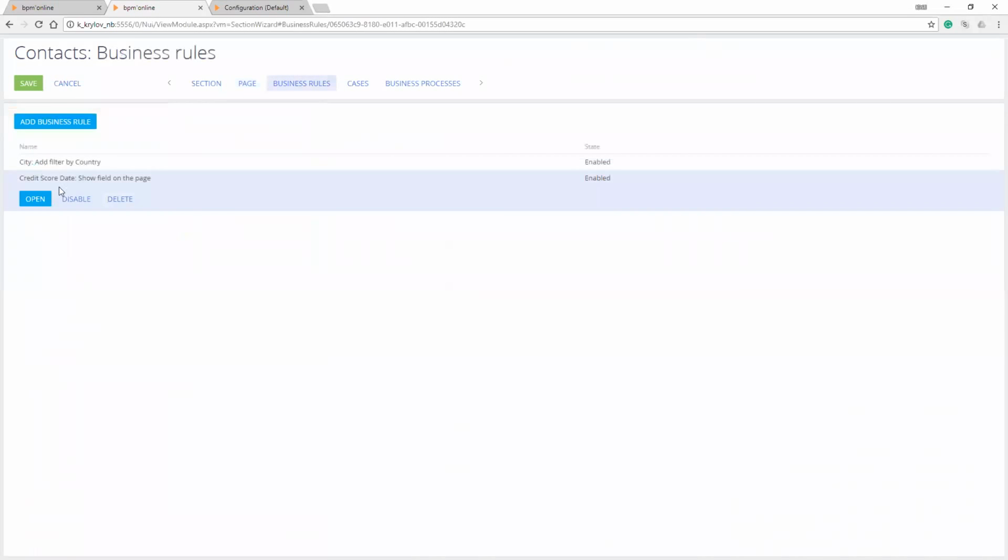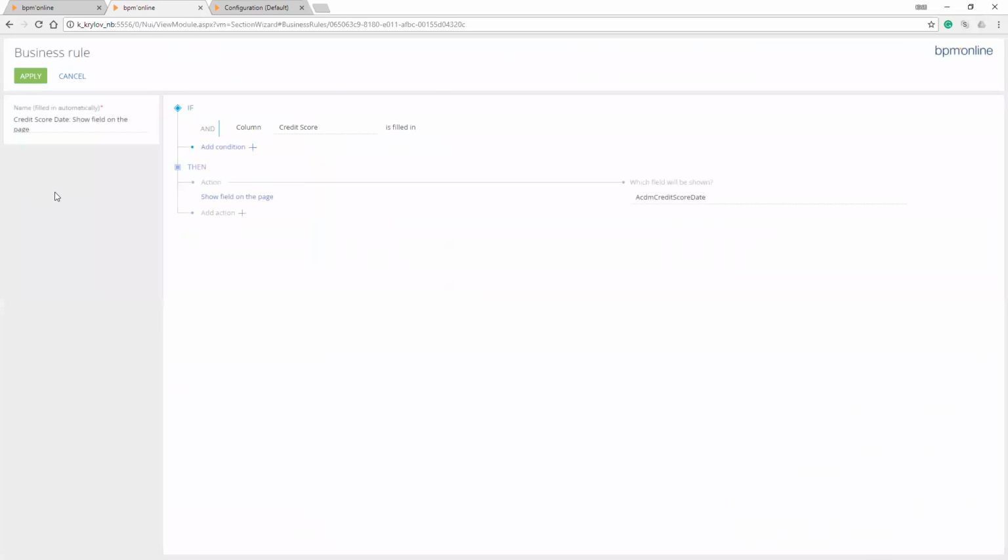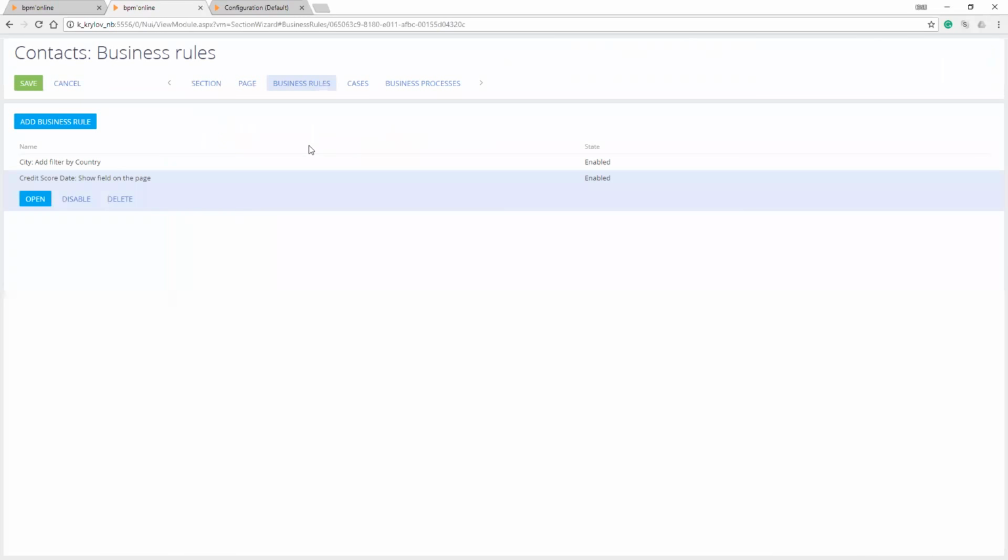So let's go into business rules. And inside these rules, I want to open the one that we've configured, and I want to say instead of is filled in, is not equal to, and let's give it an integer value of 0. So when it's not 0, then great, apply this rule.